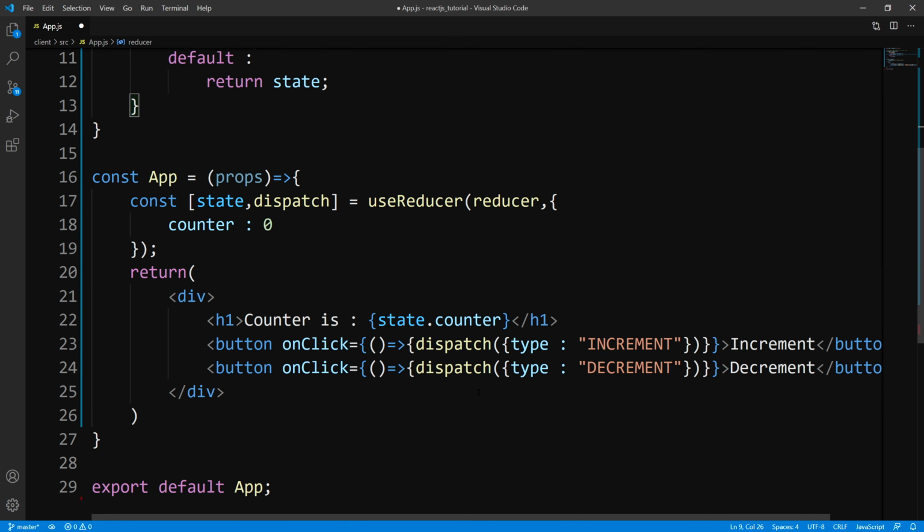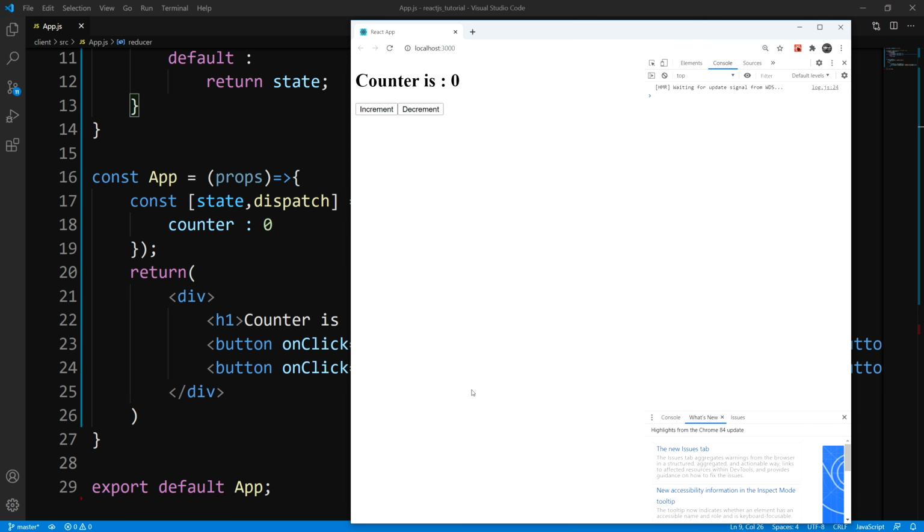So what I can do is let's go ahead and save this. Take a look at the browser, and you see we get the following. We have counter initialized to 0. If I hit increment, it increments. If I hit decrement, it decrements.